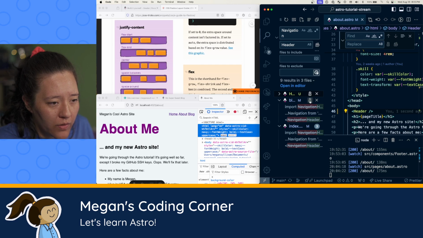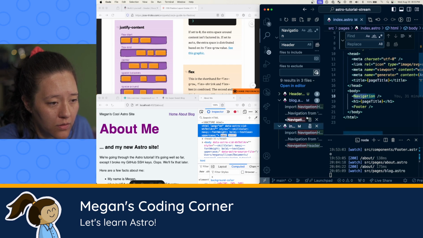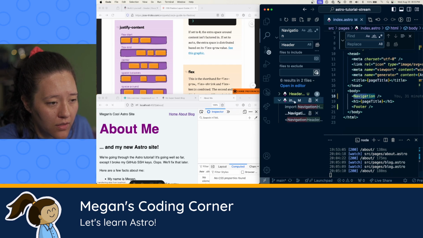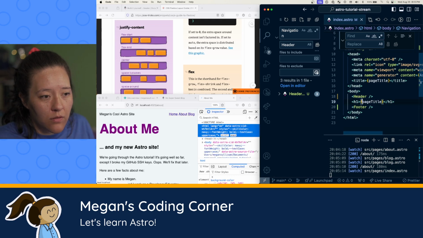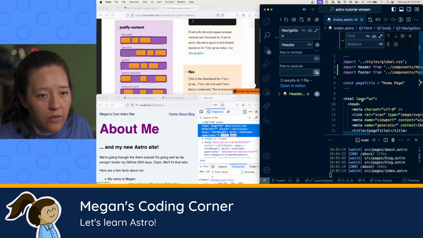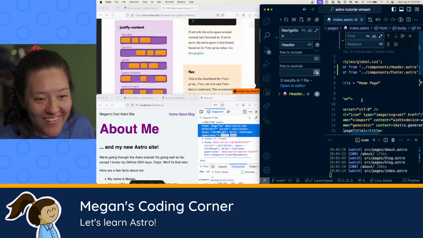Yeah, I think we want to do all of those. And then this is in the index. We want to do all of those. All right, did that work? We'll see.